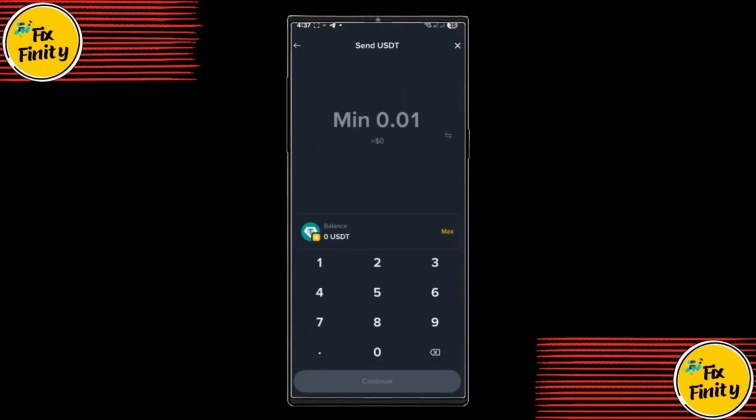Now enter the amount you want to transfer. Either type in the exact number or choose the maximum available balance. When everything looks good, confirm the transaction.